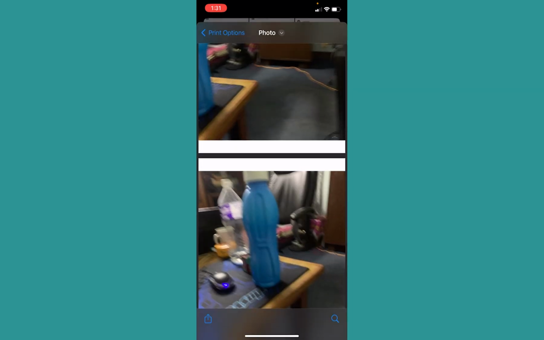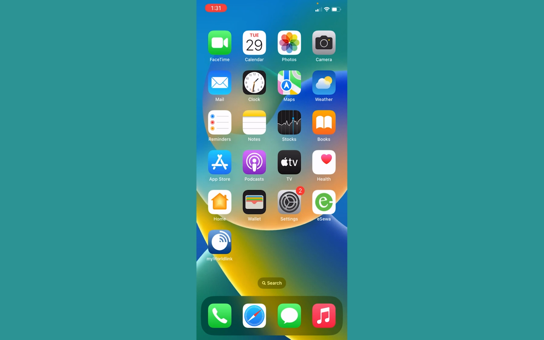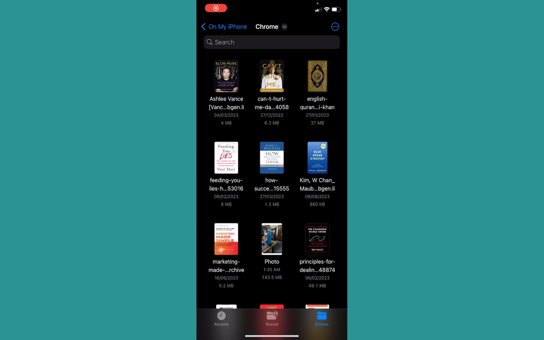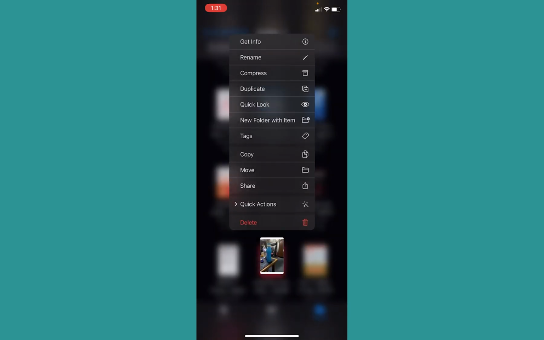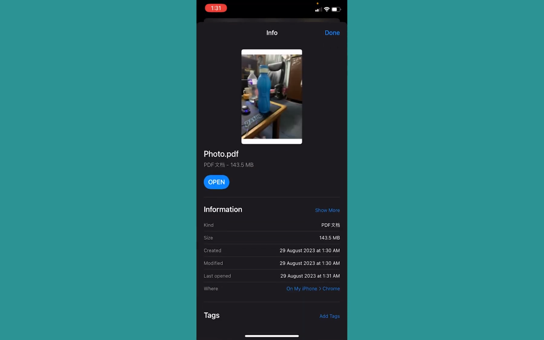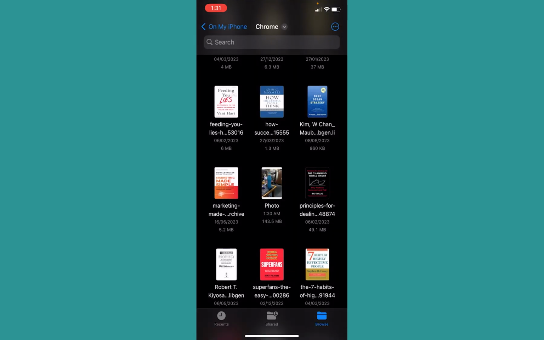Once I do that, I can just go visit my file. So I'm going to click on Files on my iPhone. Now you need to go to the place where you just saved your photo. So you need to choose the location where that photo is saved. Mine's over here, and as you guys can see where it says photo, I can hold on it and click on where it says get info. And as you guys can see, it's in photo.pdf format. So that's how you guys can convert your image from JPEG to PDF on iPhone.